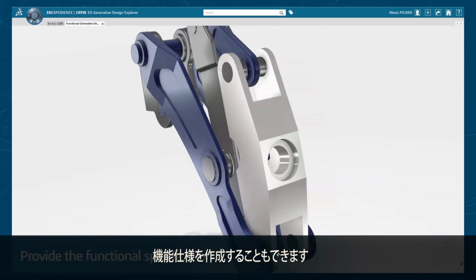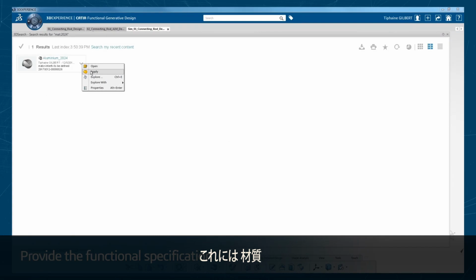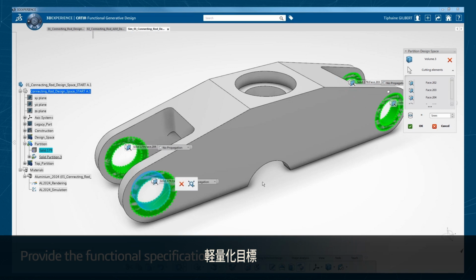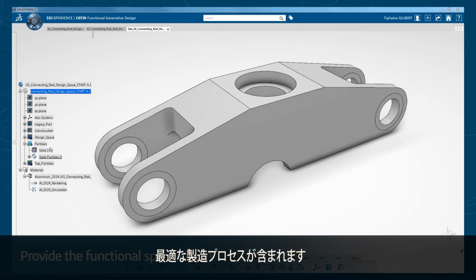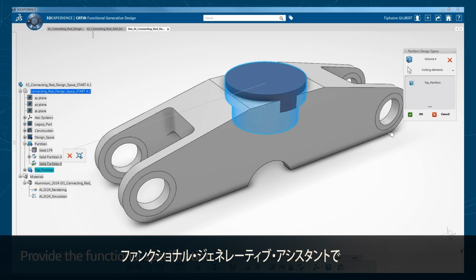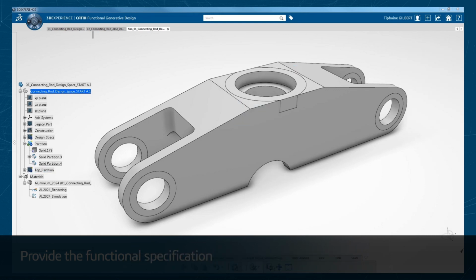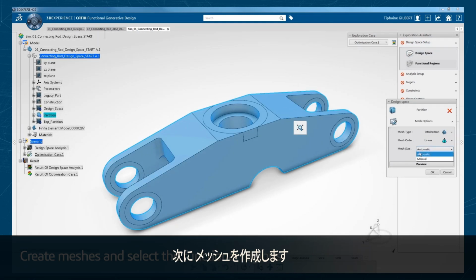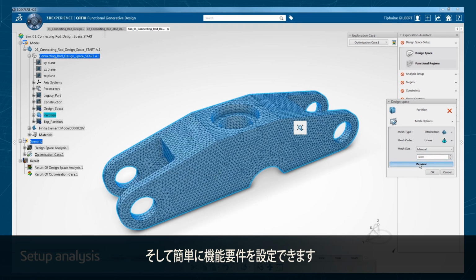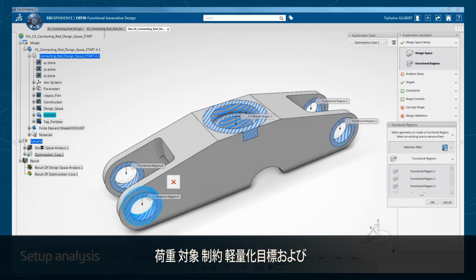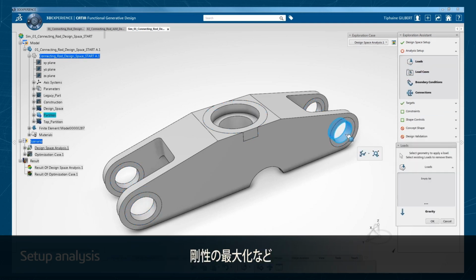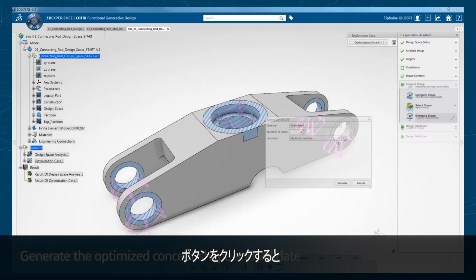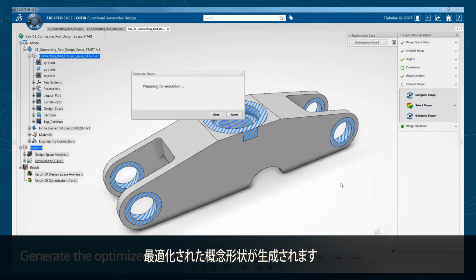Then simply provide the functional specification, including the material, allocated space, mechanical interfaces, the loading scenario, weight reduction target, and desired manufacturing process. The functional generative assistant makes the whole process simple. First, select the functional regions, then easily create meshes. Then easily set up analysis and apply loads, targets, and constraints, and target weight reduction or other types of criteria such as maximizing stiffness. A push of the button runs a simulation and generates the optimized concept shape.